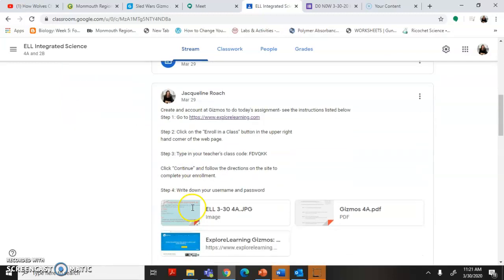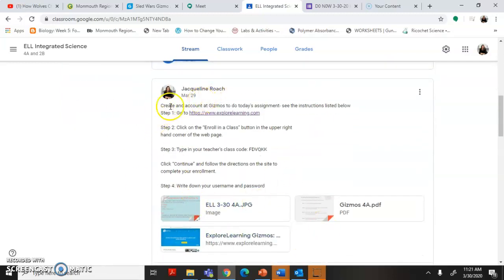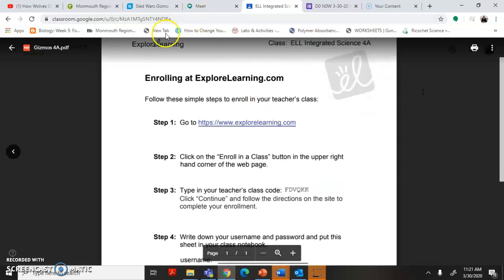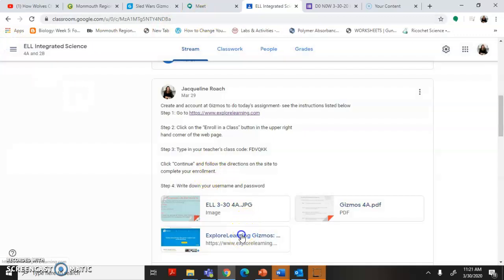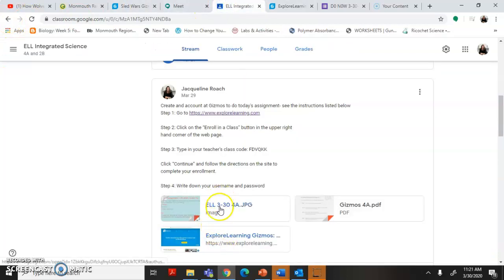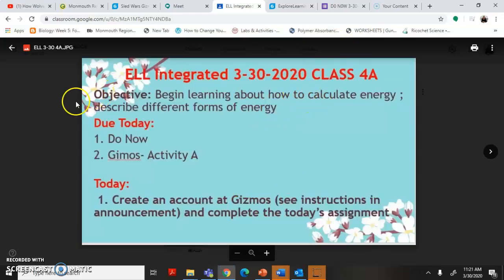So your instructions are down here, March 29th, where it says step 1, 2, 3. If you want to see a PDF of it, I have the instructions here. I have a link to the actual website that you're going to go to. And here also, if you're curious, is our agenda slide for the day.